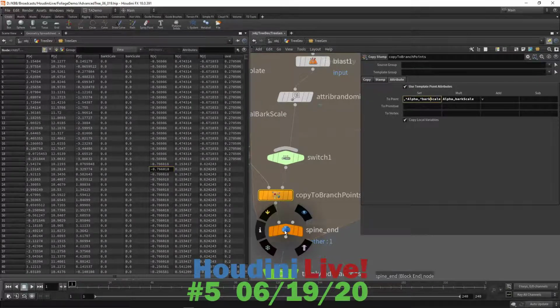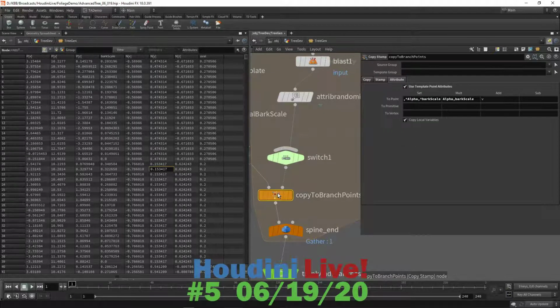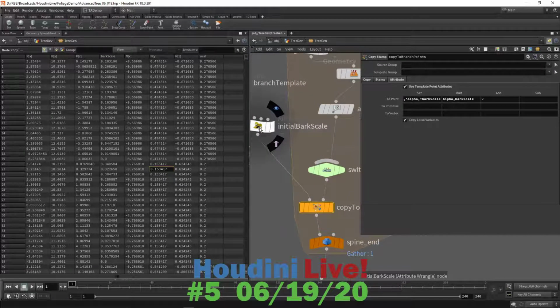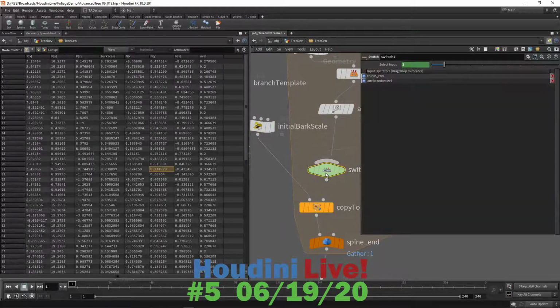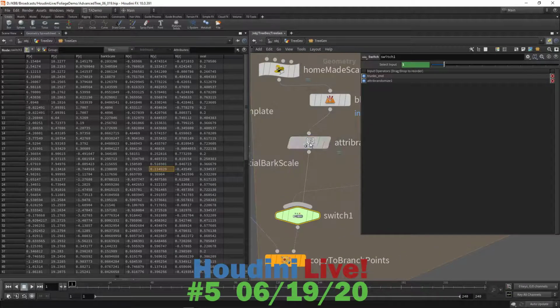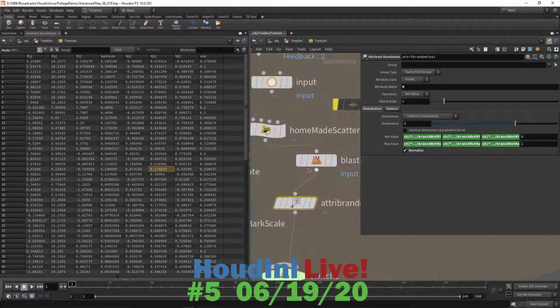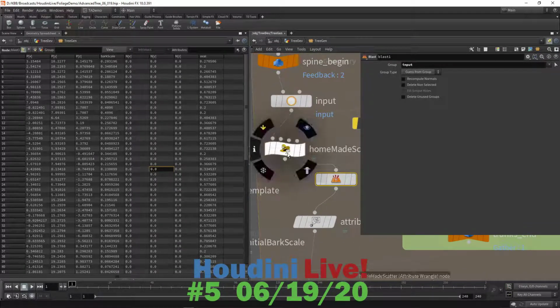Okay, so click here at spine end. Alright, so we got rid of the bark scale here, but do we have bark scale here, copy to branches? Bark scale, okay. And what about this switch here? Do we have a bark scale, initial bark scale? There it is. And how about this one? Bark scale? Okay. Here? Okay, nothing. Last. Okay, here.